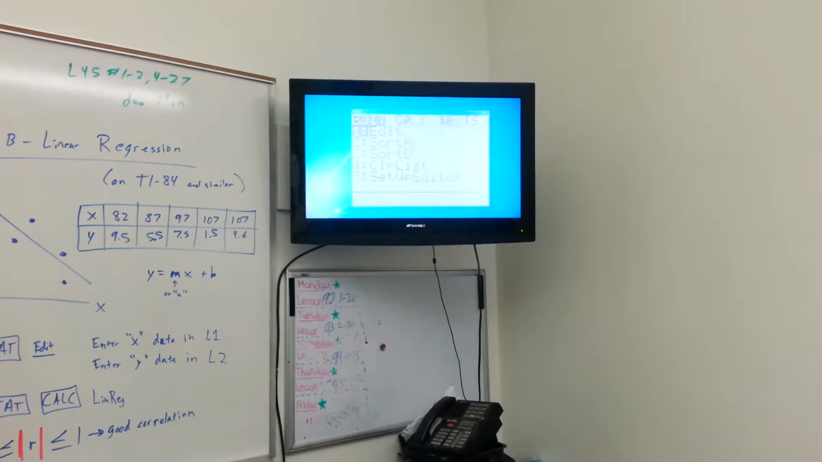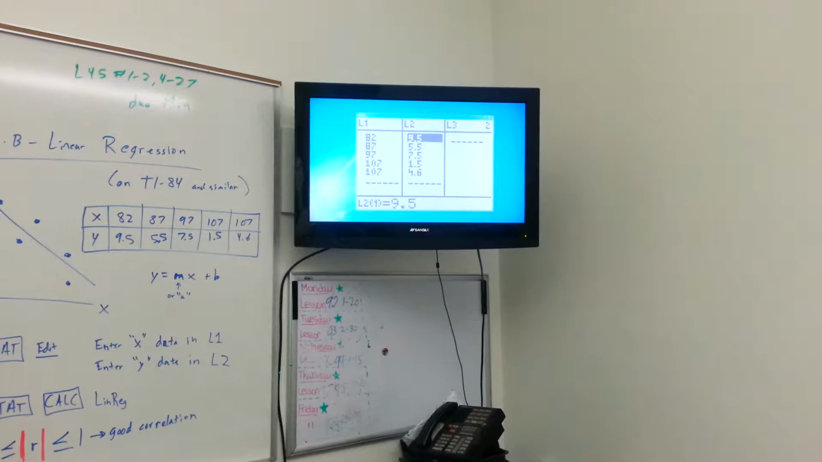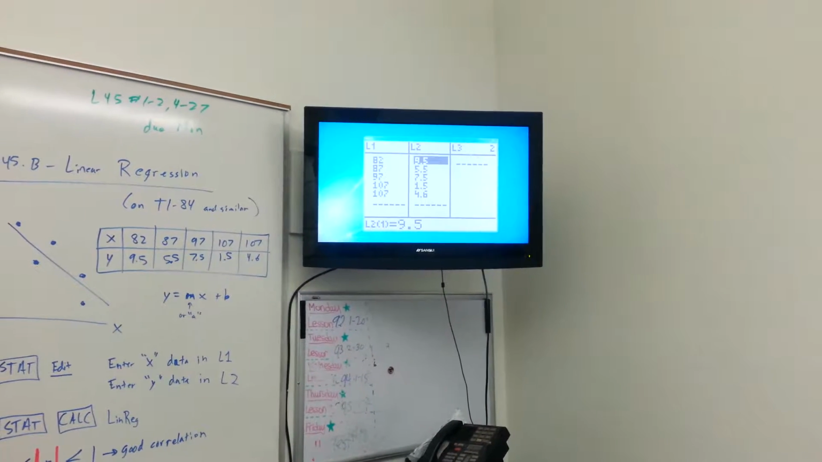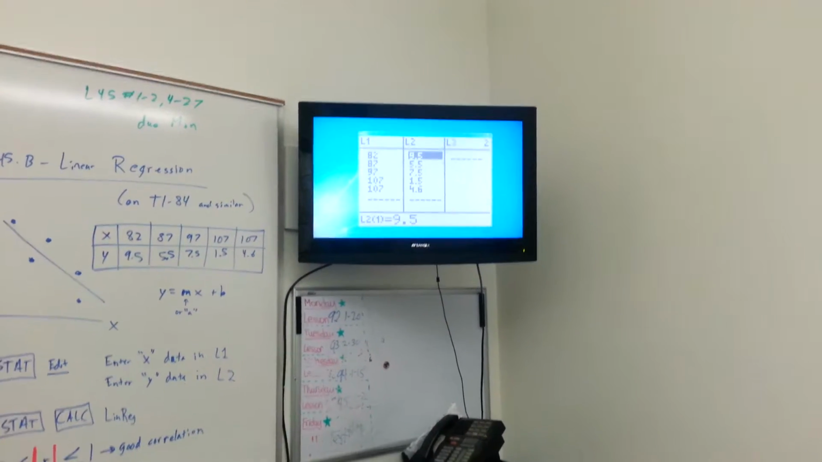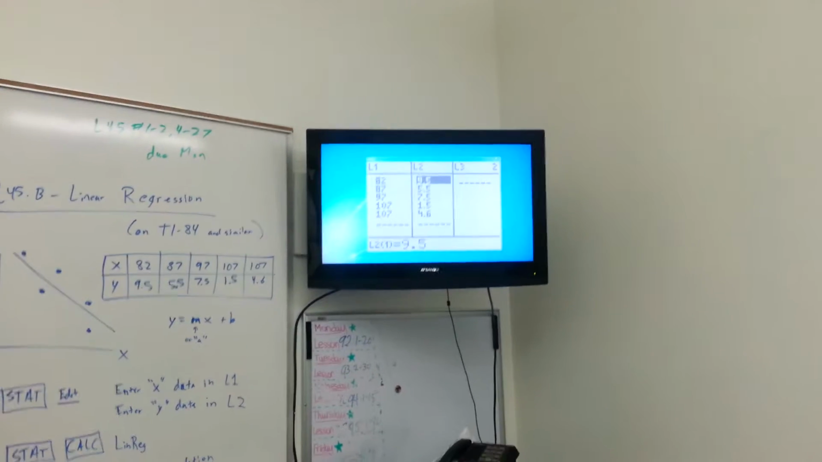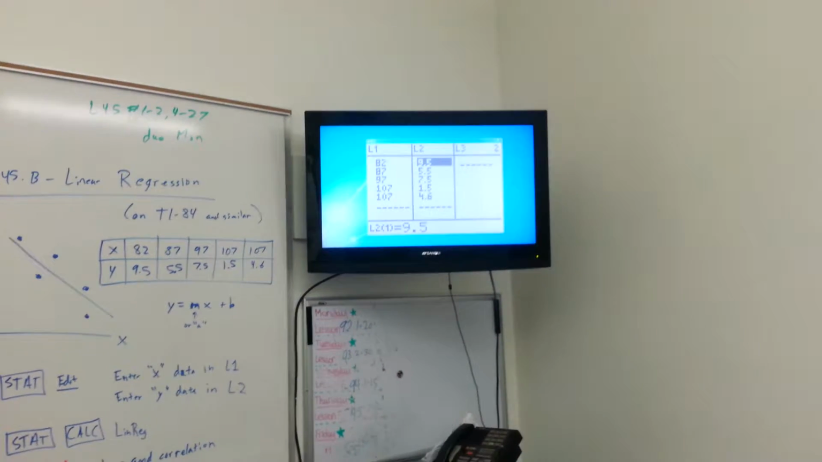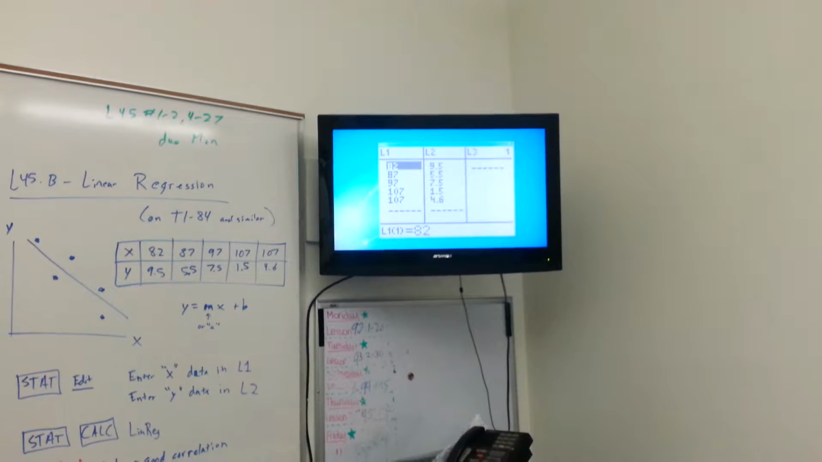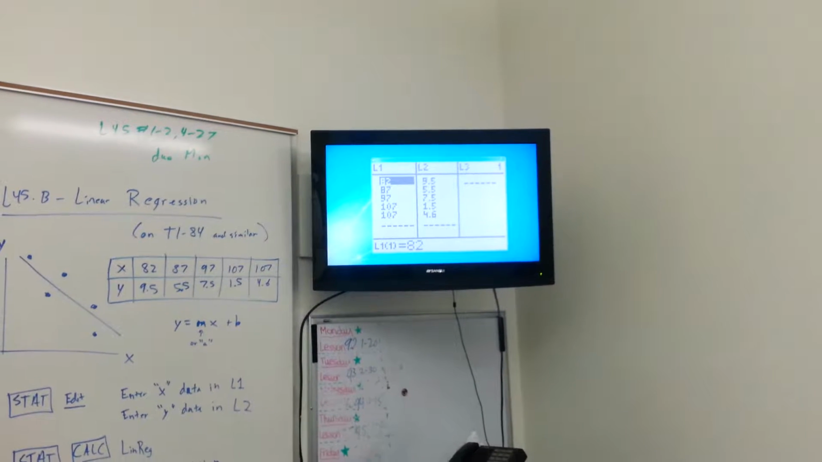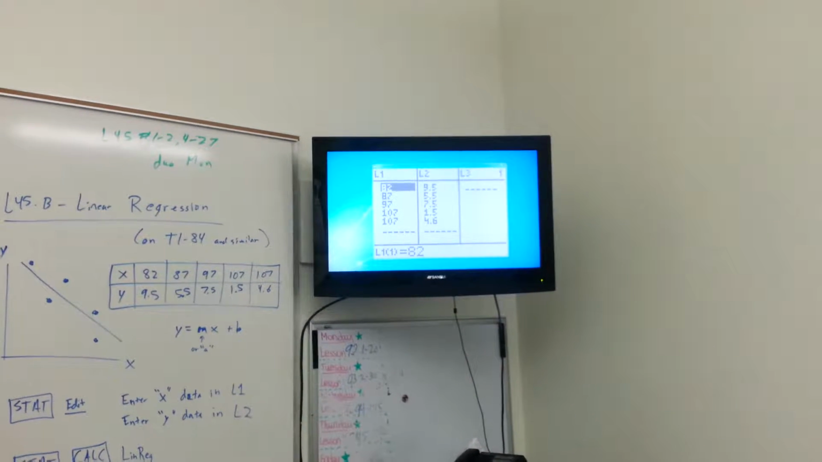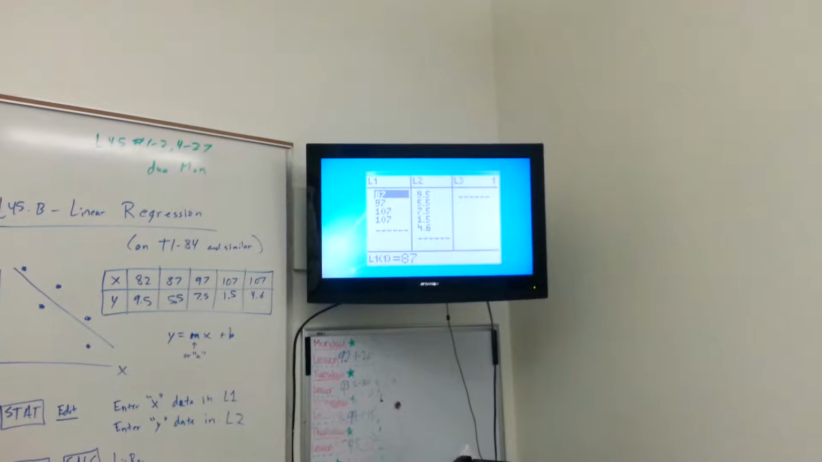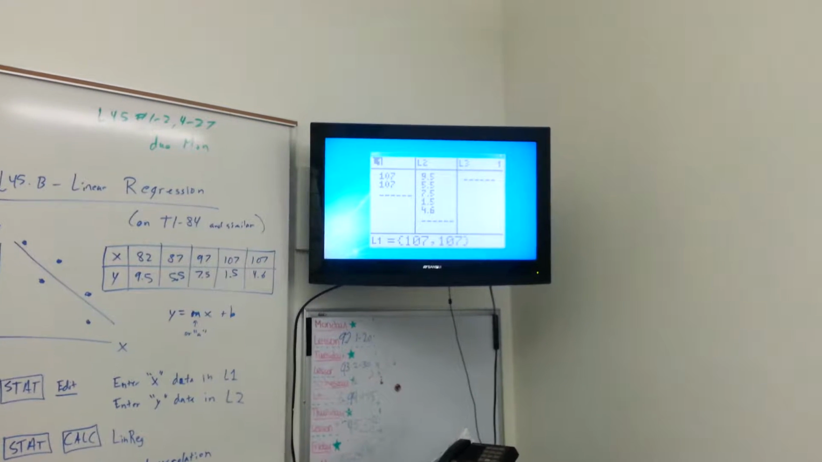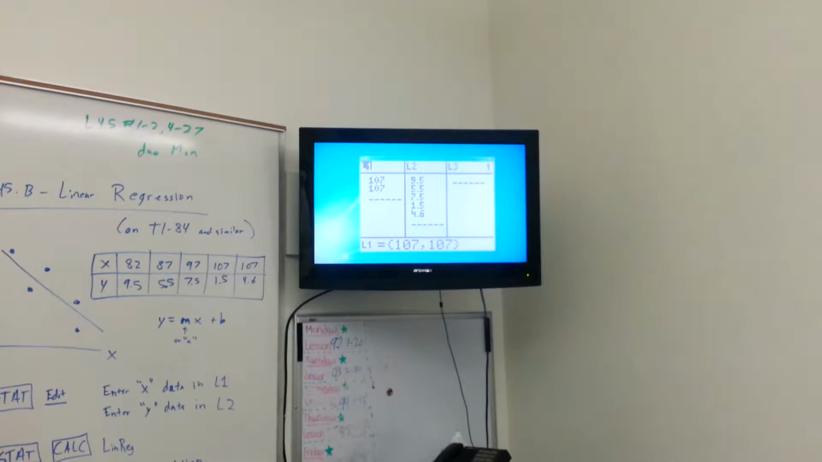I'm just going to press enter, and there are several lists called L1, L2, L3, L4, L5, L6 that you can type a list of numbers into. We're going to be using L1 and L2. If you have any numbers in there, you need to clear them out. For example, I will clear everything out of L1. I could delete each number one at a time, or I can arrow up to L1 and hit the clear button.